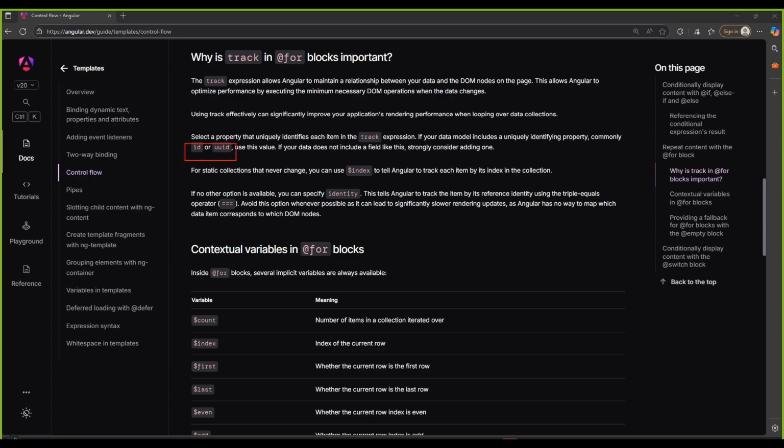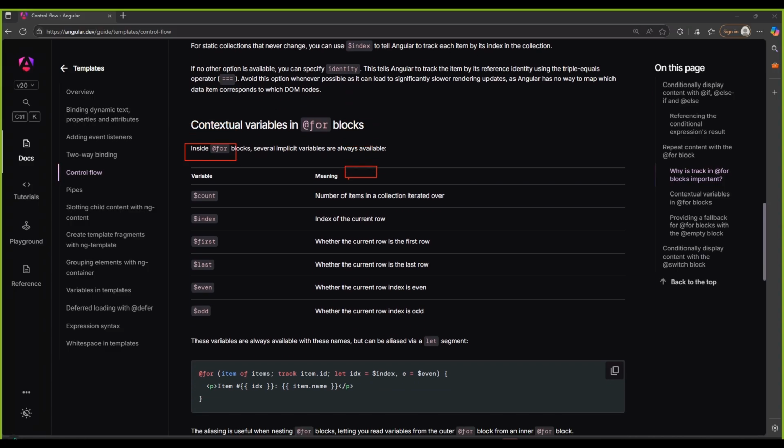If it does not have anything, like static data that we have and want to use, then we can use $index also. $index tells Angular to track each item by index in a collection. Okay, and we know that in the ngFor loop earlier we had so many other variables also. Similar to that, here also we have some variables: $count, $index, $first, $last, $even, and $odd. As the name suggests, count means we will get the count.